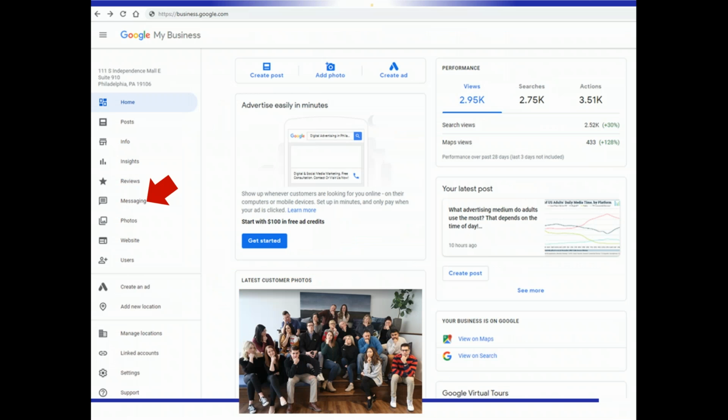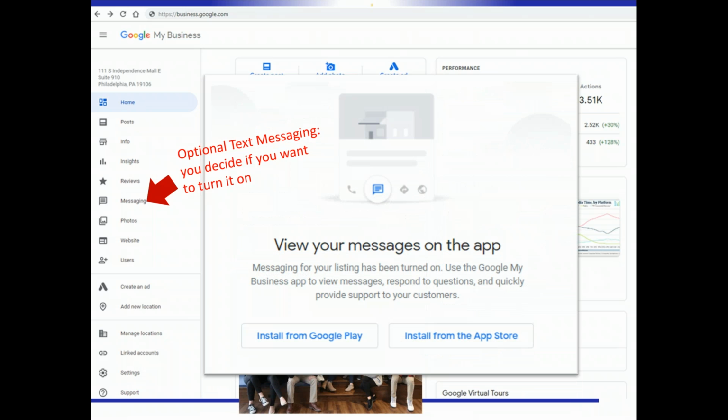Messaging, I mentioned this a second ago. Over on the left-hand side, if you click messaging, it's an optional text messaging feature that Google has now released that each business has. It's a free capability. You decide if you want to turn it on. If you do, you would click messaging there. Up pops this pop-up window that allows you to interact with your customers through text message.